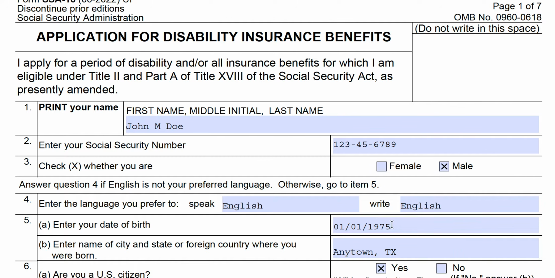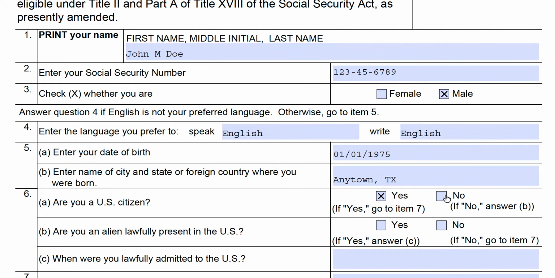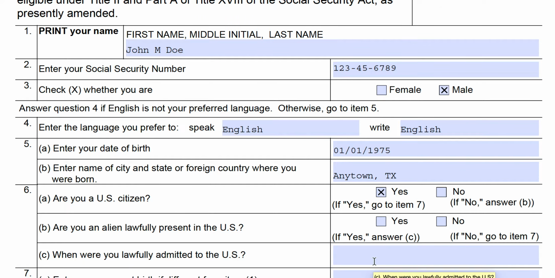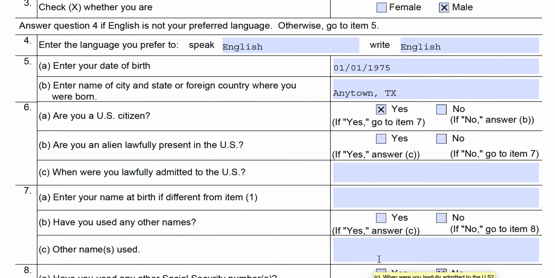In line 5 is the date of birth in 5A, and then in 5B, the city and the state where you were born. So if you are not a U.S. citizen, then you would check no and answer 6B. If you are, then you can check yes and go directly to line 7. So are you a citizen? If you have to go to 6B, are you an alien lawfully present in the United States? And then if that's not the case, then you would enter the date where you were lawfully admitted to the United States.